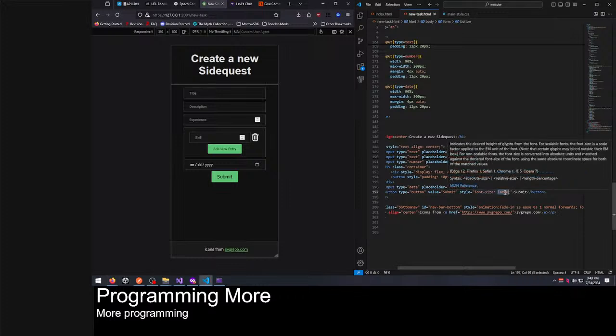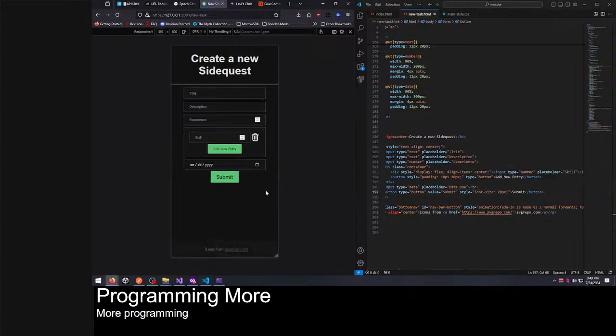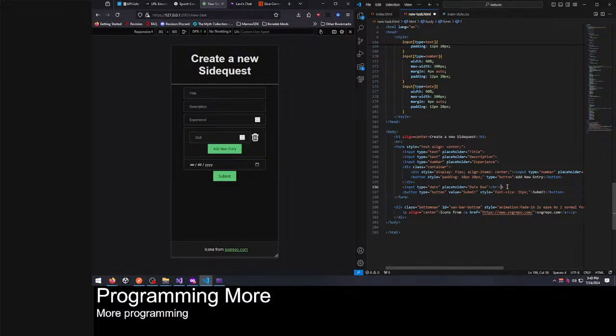Maybe that, like 20 pixels, 15 pixels, and we want to add 2 breaks. So it's down, like down here a little more, and then we want to set the width to be like 200 pixels.